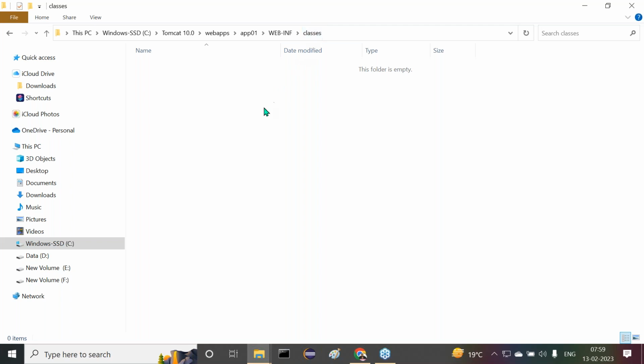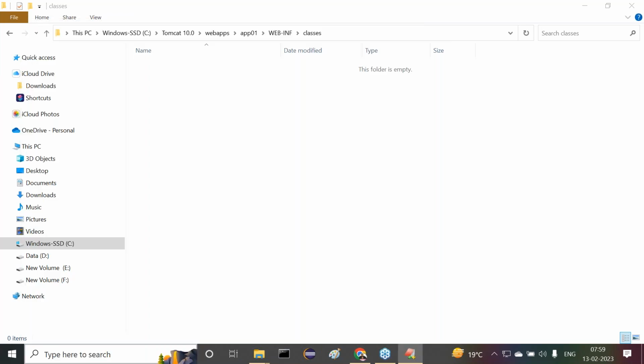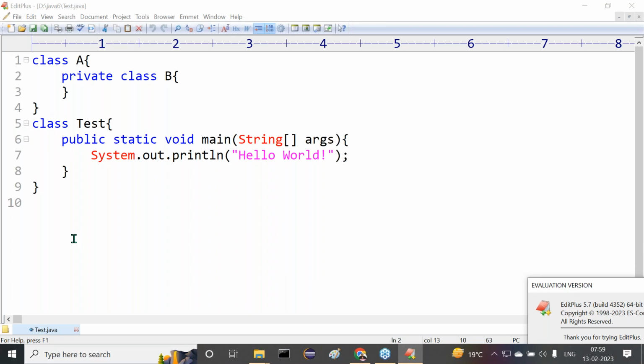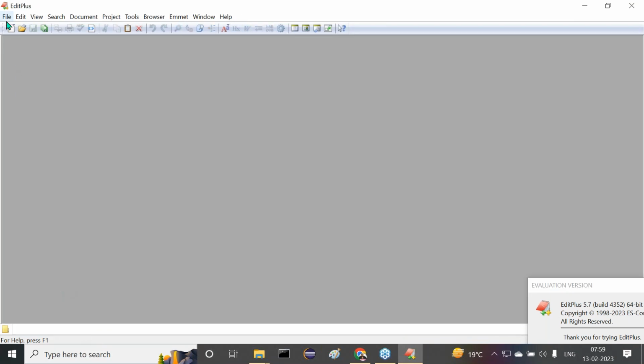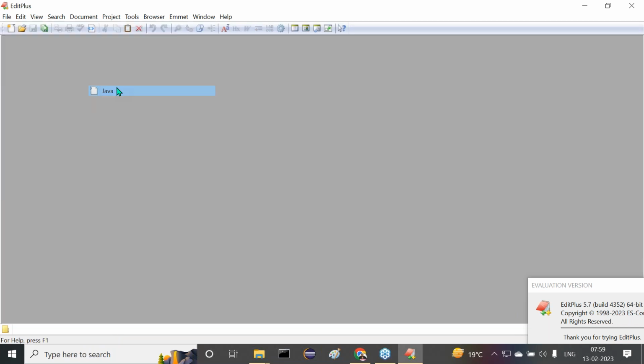Okay, fine. The directory structure is ready. Next I need to prepare my components. To prepare these components, I simply want to use EditPlus here. First of all, let me prepare the web.xml file, or else directly I want to prepare the servlet. Let me prepare the servlet first of all.